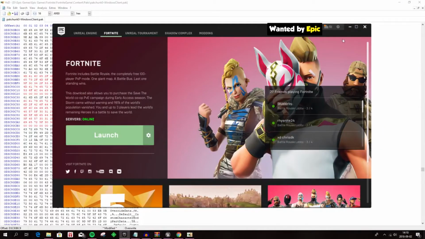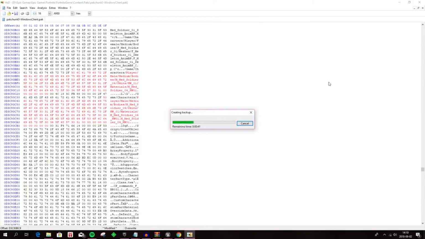If you messed something up, or if the game crashes, then just open up Epic Games and click on this button right here and hit verify, and that will reset everything to normal. All right, so I'll be back when it's done.